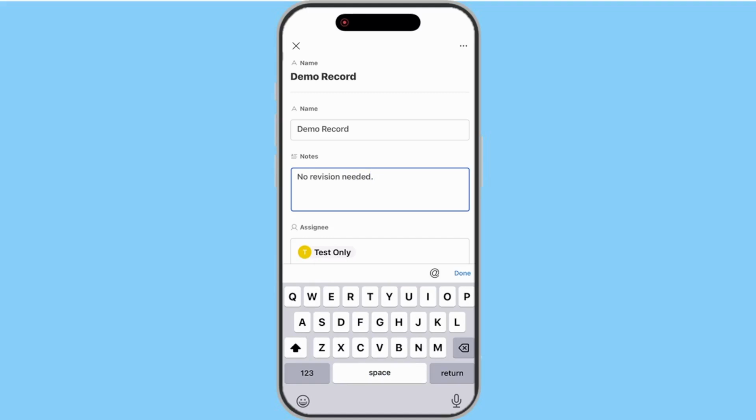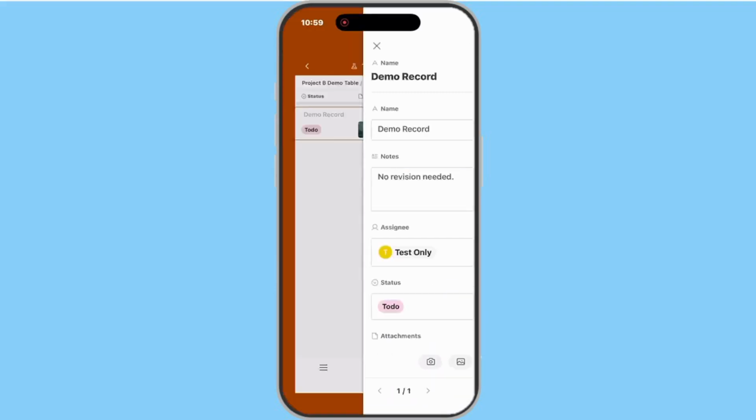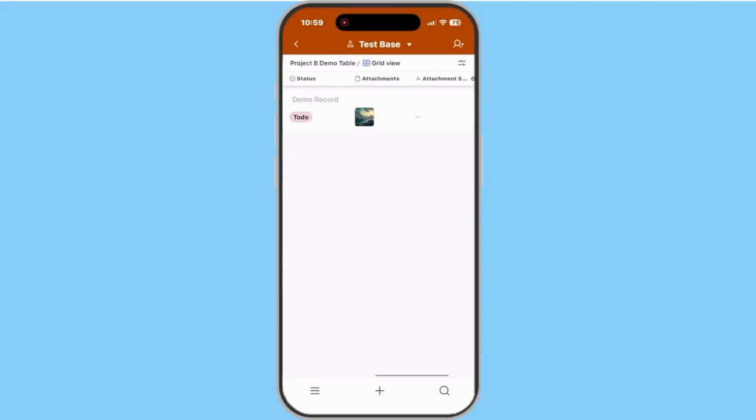When you're happy with what you've written, tap Done. This saves your note to the record so it's visible to anyone with access to the base. It's a good idea to take a quick glance at the record after tapping Done to make sure everything looks the way you intended. And that's it. You've opened the app, navigated to the right place, expanded the record, added a clear note, and saved your changes.